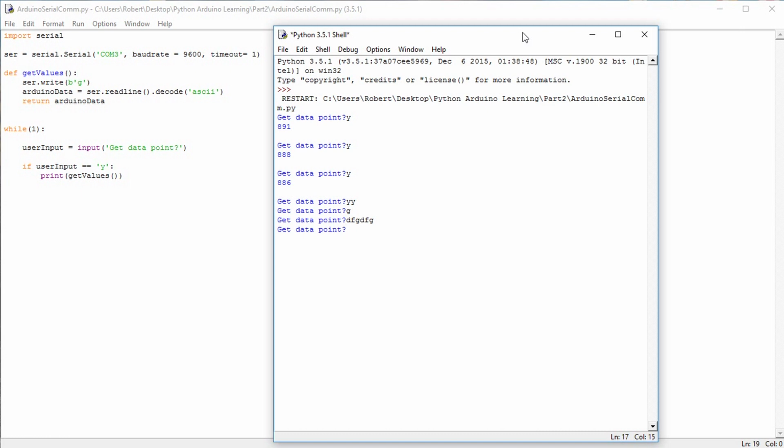Thank you for watching. The main takeaway from this video is how you can add control to your Arduino and your Python code. This was done by only getting data points when you ask for them. Also, a secondary effect that was a benefit was increased error handling. We rejected user inputs that were invalid.